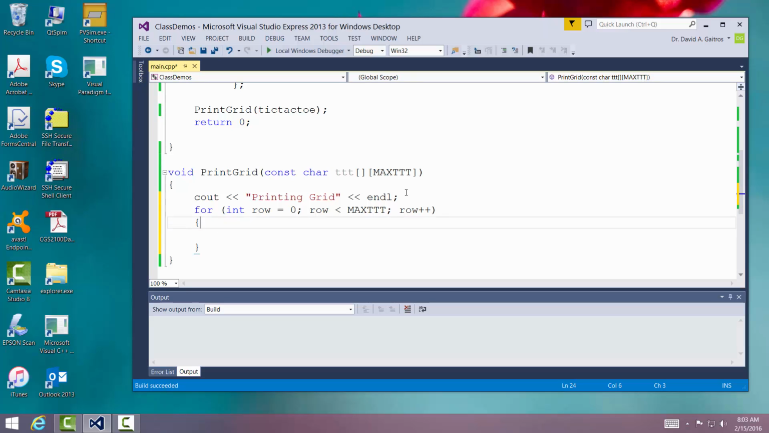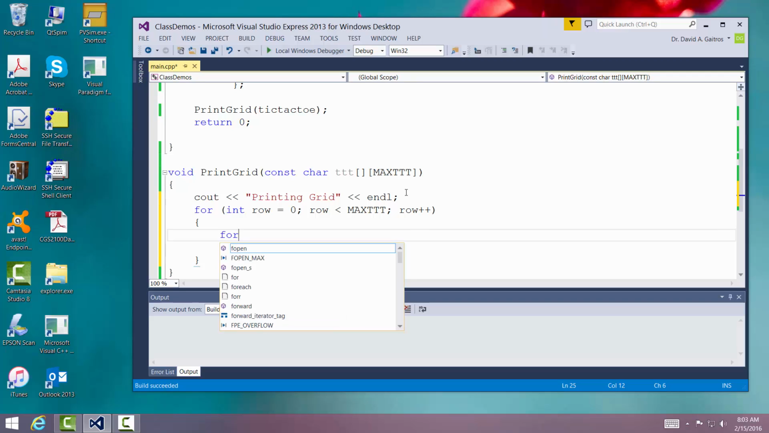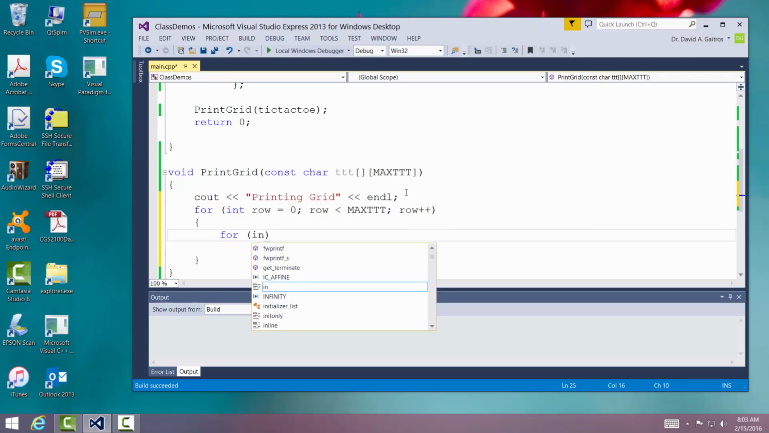Okay, and I'm going to have an inner loop. I'm going to say for, and again I'm going to use columns. So once I start on a row, I'm going to print out all three columns and then go to the next row. Print out all three columns, then go to the next row. So that's what the inner loop does. It finishes itself for every one of the outside loop.